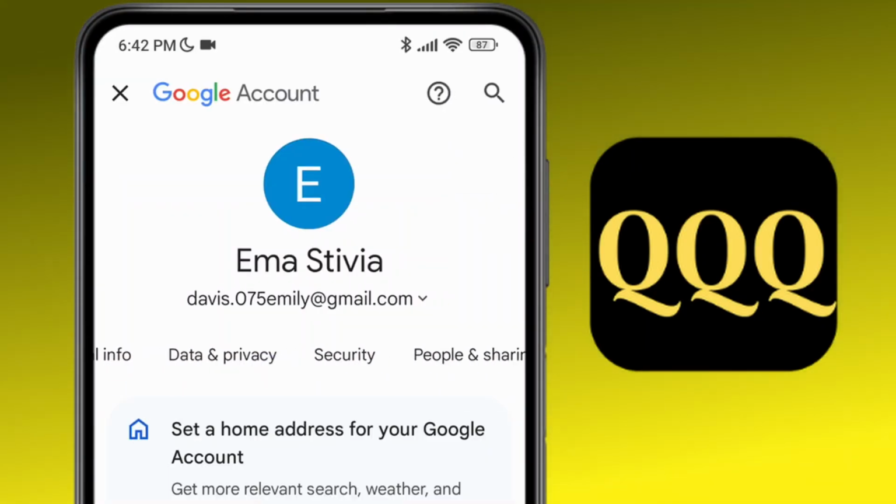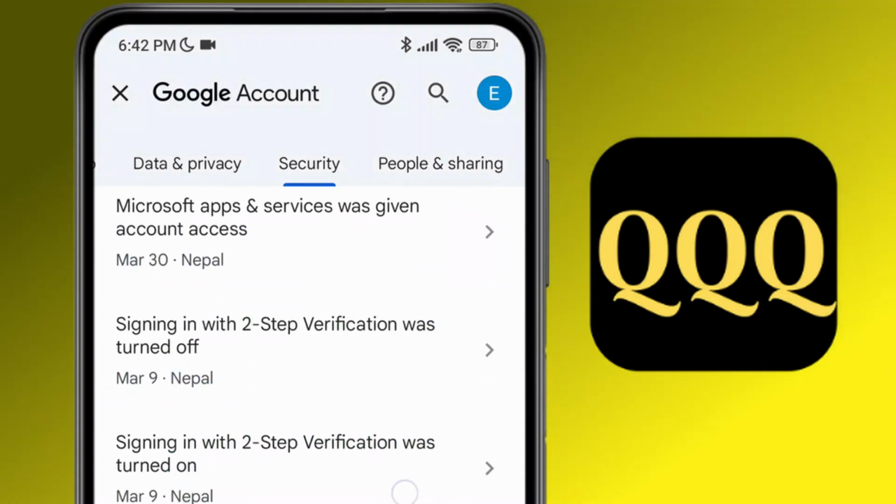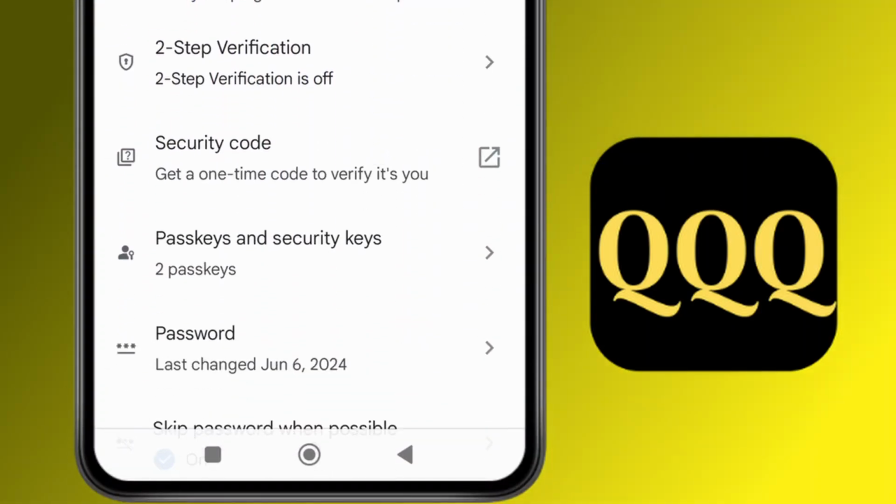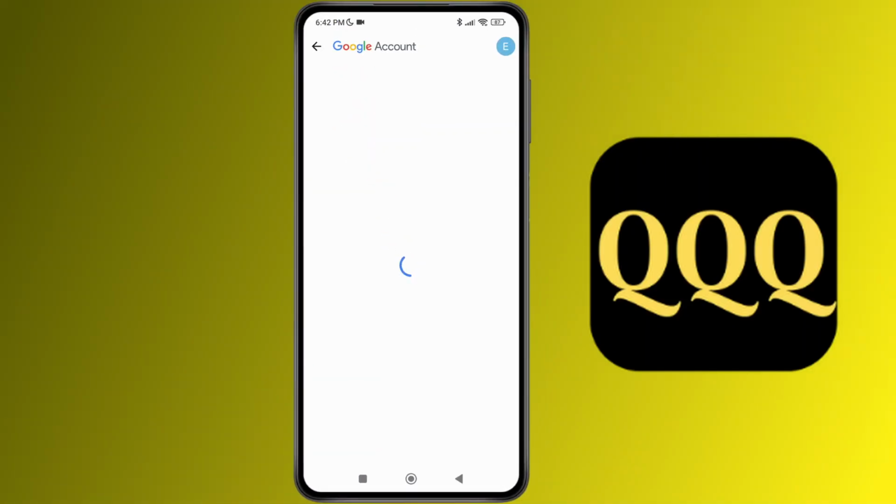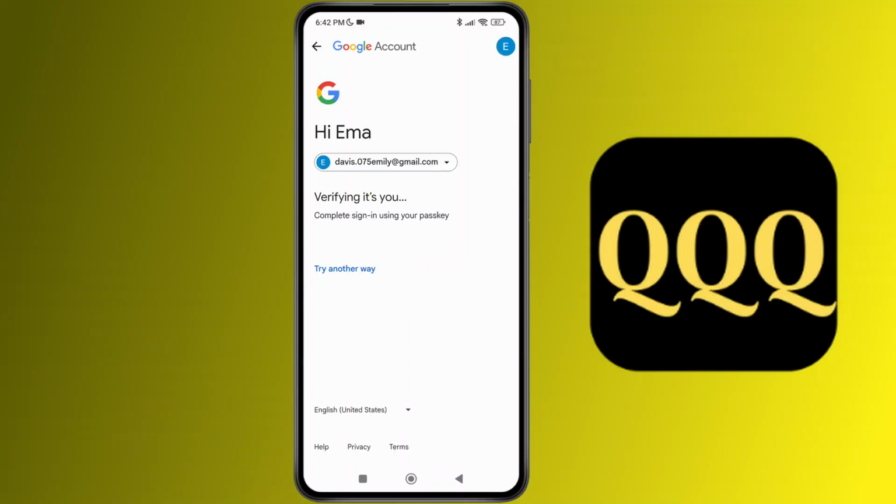Here, select the security option and then scroll down, and here you'll be able to see the option of password. So tap on it. As you tap on password, it will take us to a new page where you'll have to verify yourself, and you need to verify yourself by signing in using your passkey as well.